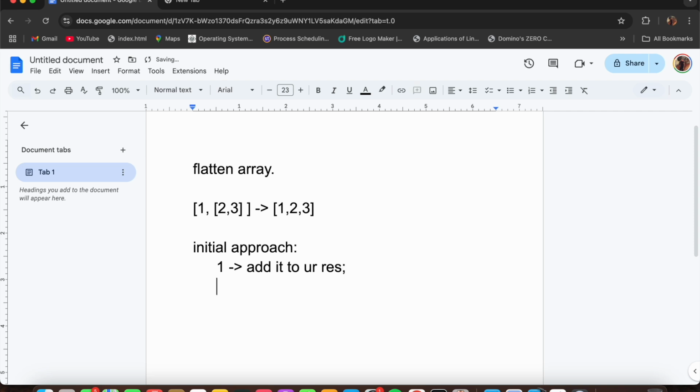Okay, the next element after 1 is going to be [2, 3]. This is not a number, this is an array. So here we're going to do some implementation on this particular thing, right? I'm going to say some implementation on this array.